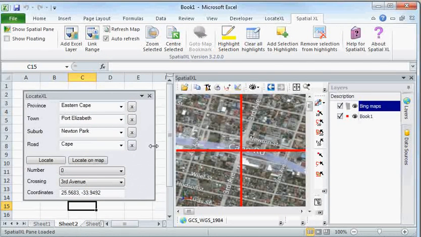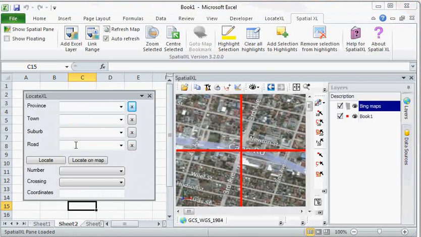Just to show you another example, I'll first clear everything by clicking on the little X symbols. And then I want to type in a road. Let's say we type in a road, and now we can see in which province does that road appear.